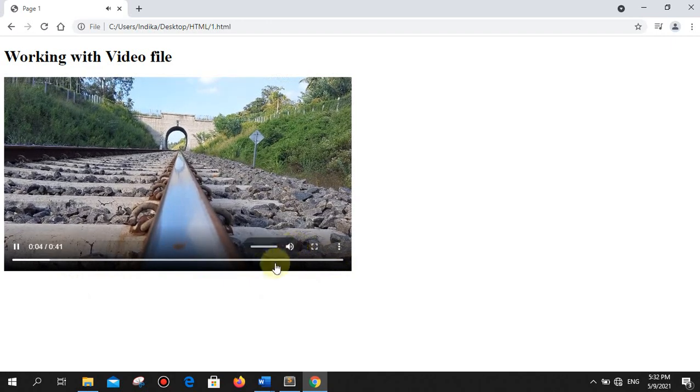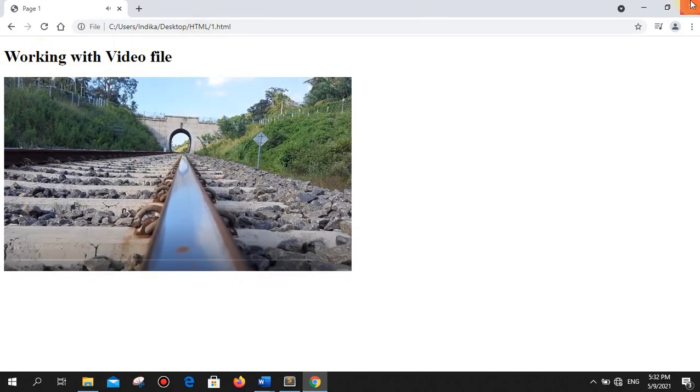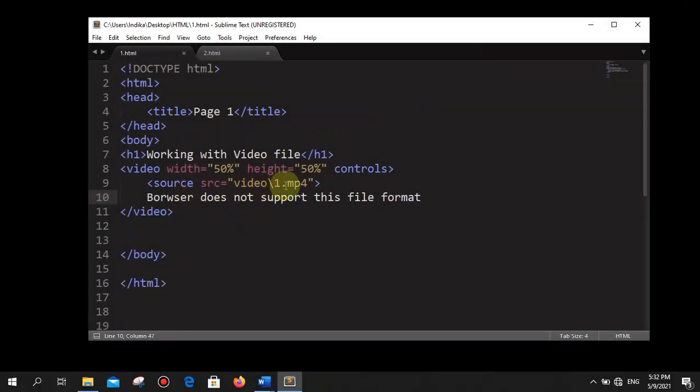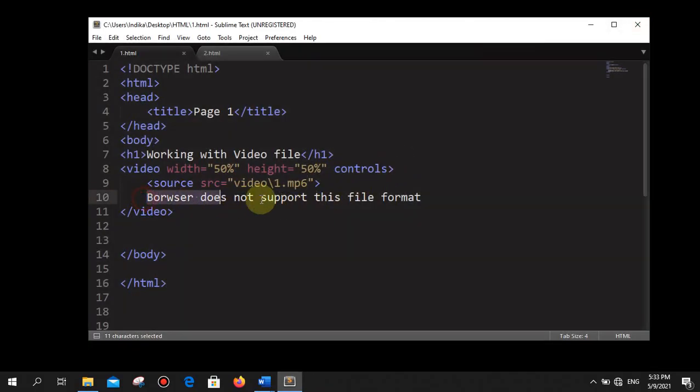Okay, so that is how you can include any video file in your web page, right? If there is a problem with the file extension, that this type of extension is not supported, then this message will display in your web page. I'll change it and we'll see whether it happens like that. However, the controls are running, so if it is not supported, this message will display there.